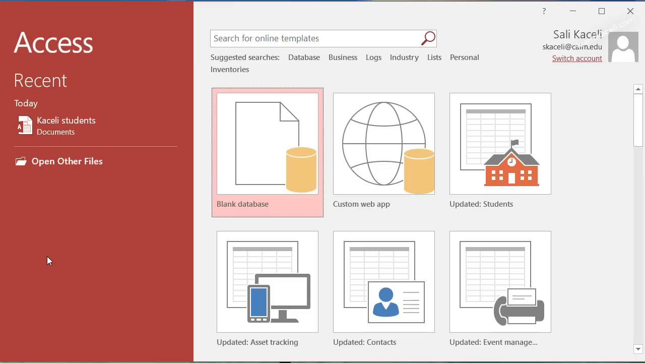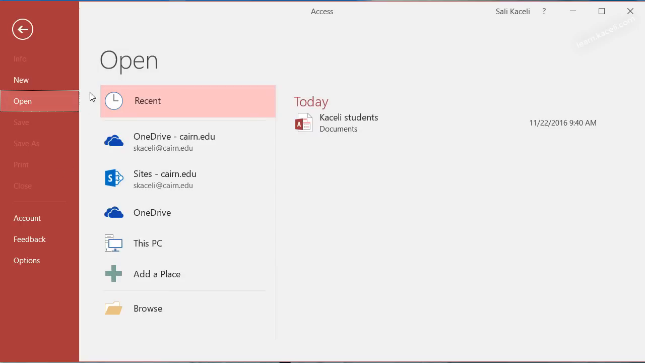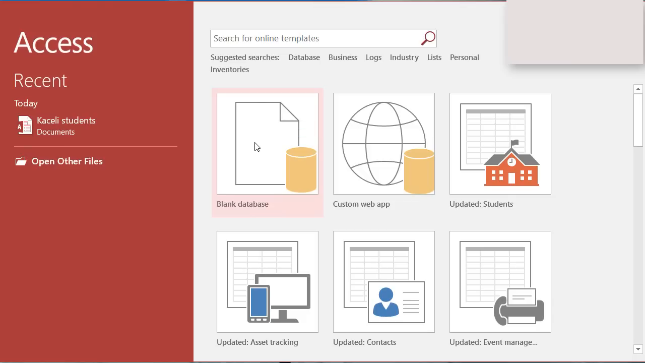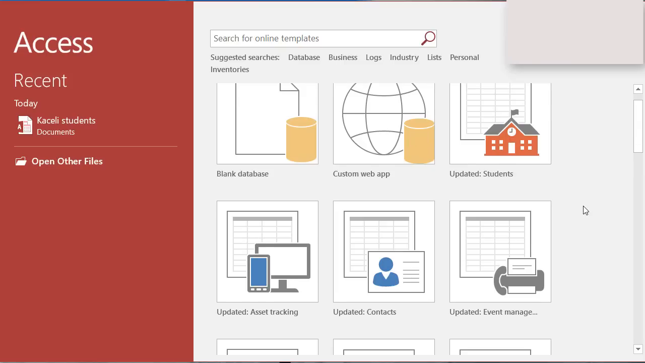Once you're in Microsoft Access, you'll notice it's very similar to Microsoft Word, Excel, and other applications in Office 2016. On the left-hand side, you'll have the recent documents, or the recent databases or files that you have been working with. Then below, you have the option to open a pre-existing database. And on the right-hand side, we have the option to create a blank database that you will be utilizing in a moment. And then further down here, we have different templates that are available in Microsoft Access 2016.